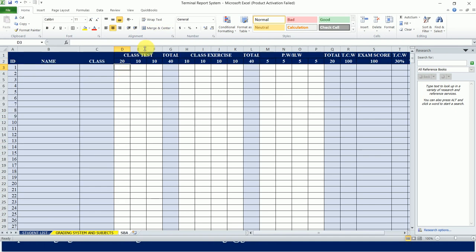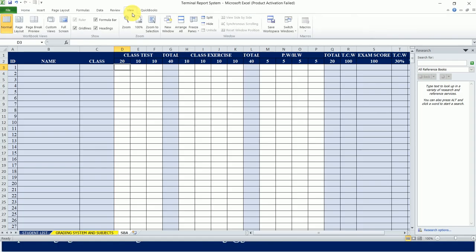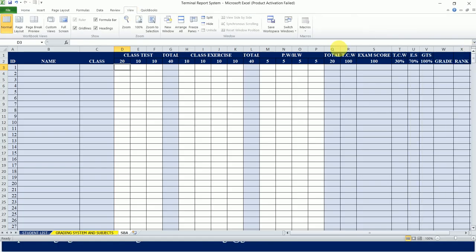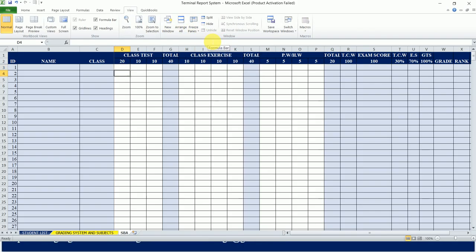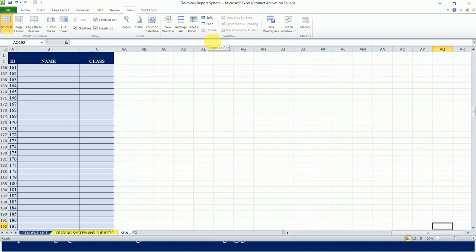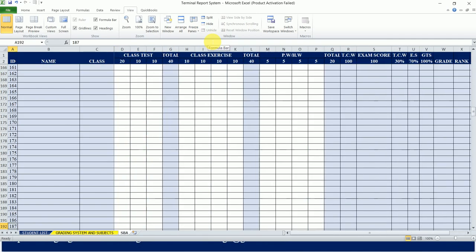So once I come to View, let me close this. Then I select freeze panes. Once I select freeze panes, if I scroll down, you see the column headings are still there. So that's the beauty of it from class to class. And if I move to the right, the name and the class ID are all visible. So I want you to develop something like this.